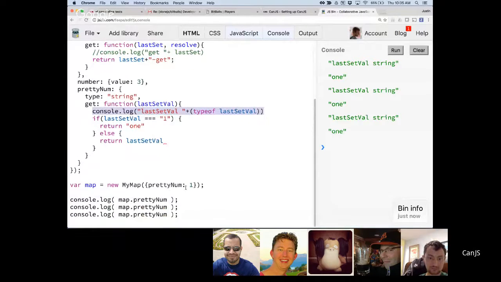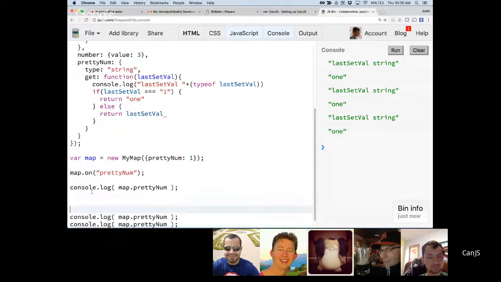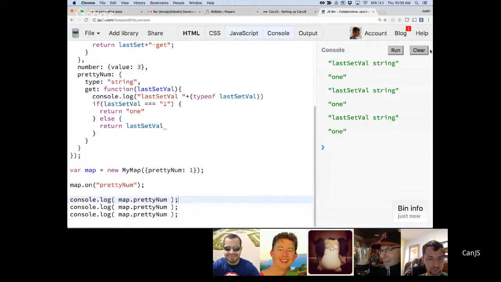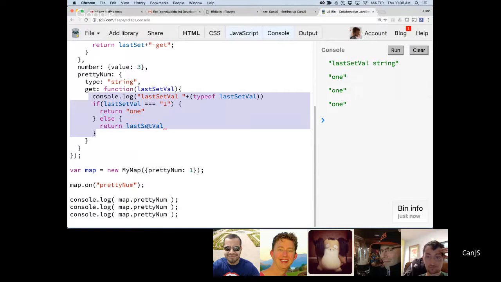But the magic of computes is that if we listen to pretty_num and then do all of this, we should see it only once. So it's once, and every time we read the value, it's not rerunning this function because it's now bound.